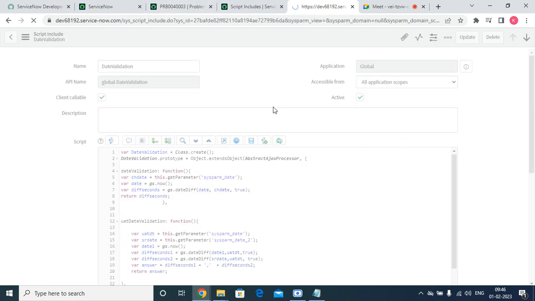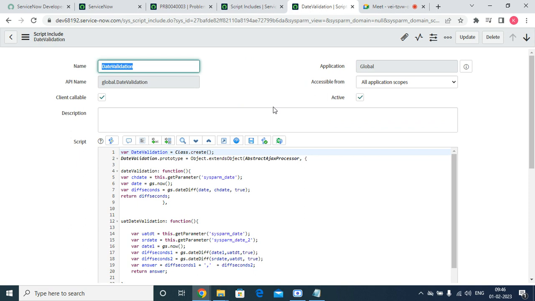I hope you got it, or any confusion? Later, if you want, I can share the script with you, and you can try the script once. Okay, no worries. Now, this is the basic thing.